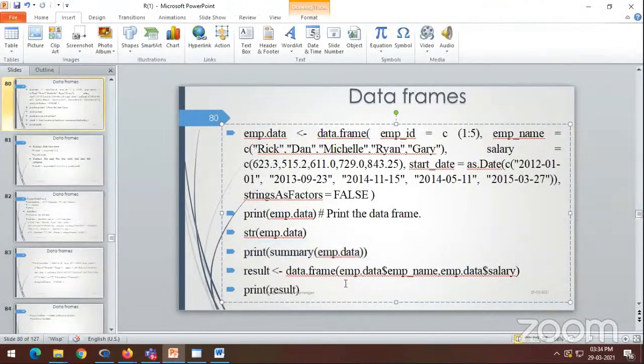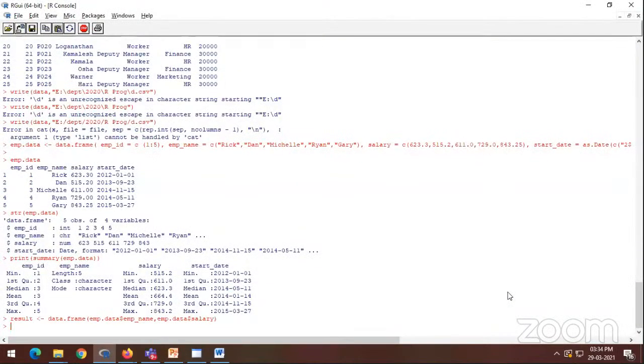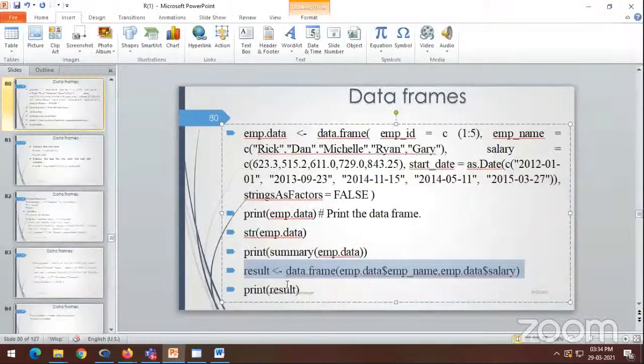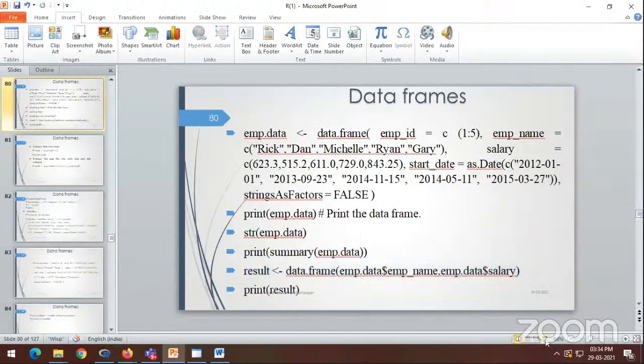Here, I'm having emp ID, emp name, salary, and many other data embedded. Instead, I want to have only the emp name and salary. I can construct that, and this might be the syntax. So you can see the result: it extracts the employee name and salary alone. This is the provision provided in R.